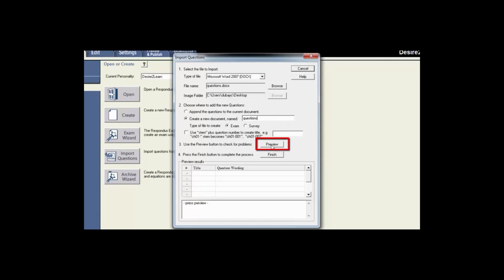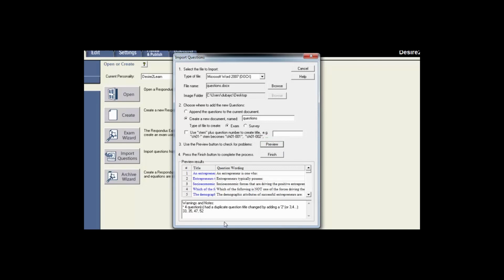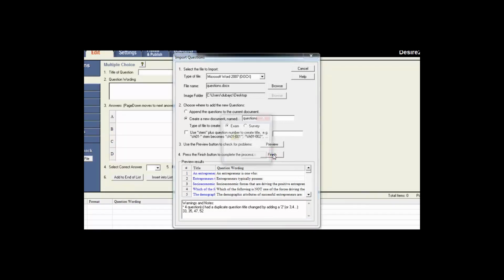Click the Preview button. Previewing your file will check it for any errors or discrepancies. If Respondus catches any errors or warnings, those notices will appear in the lower text area. You must correct all errors before continuing. You do not necessarily have to correct warnings. Once your file has been approved in the preview mode, click Finish. This action will import your questions into the Respondus program, and you may be prompted to save your file. If so, click OK here.